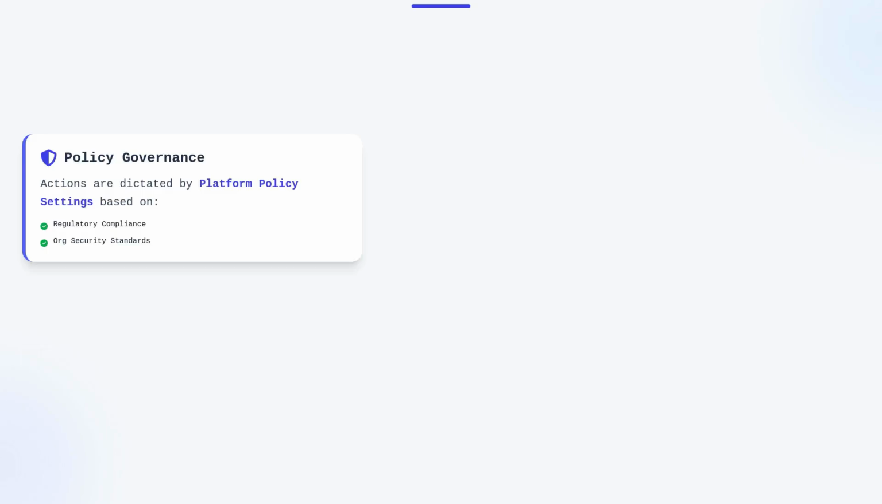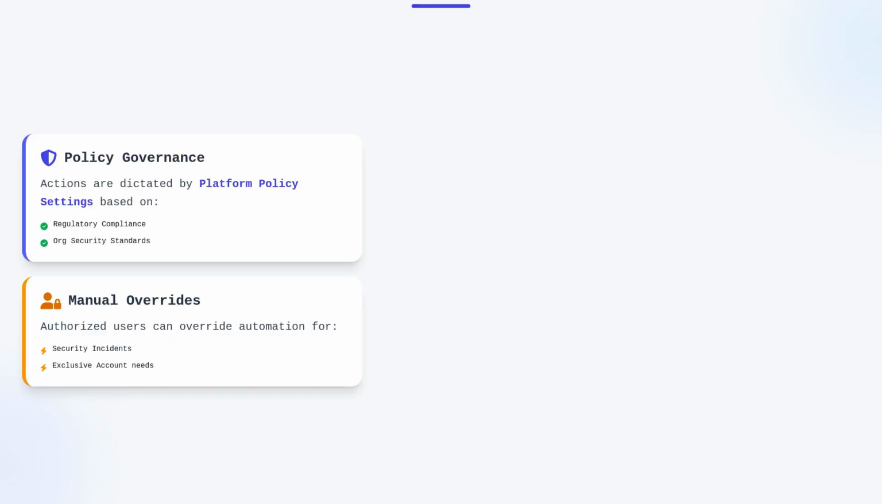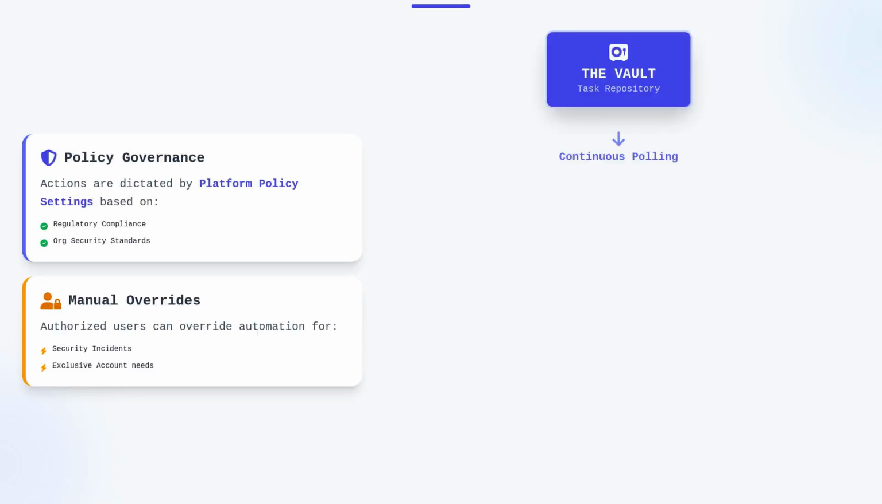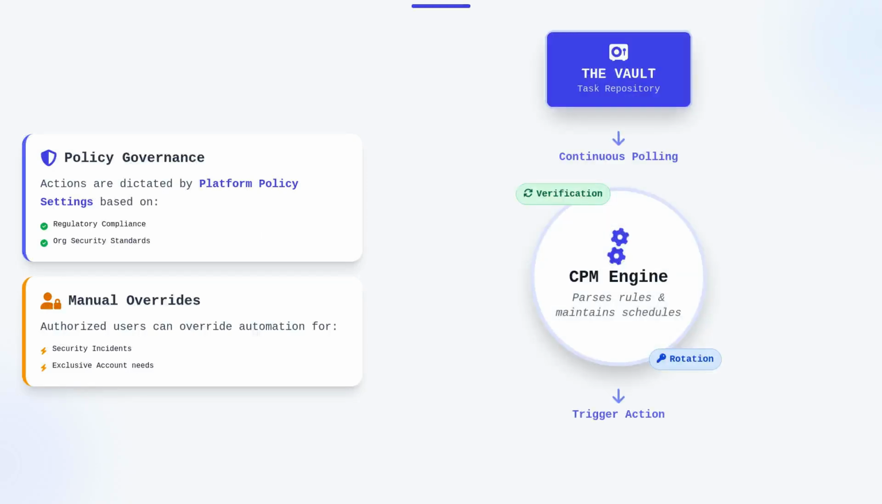If an account is marked as exclusive or requires immediate rotation due to a security incident, these automated triggers can be overridden by manual intervention from an authorized user. The CPM constantly polls the vault for these tasks, ensuring that policy enforcement remains continuous and independent of human manual intervention.